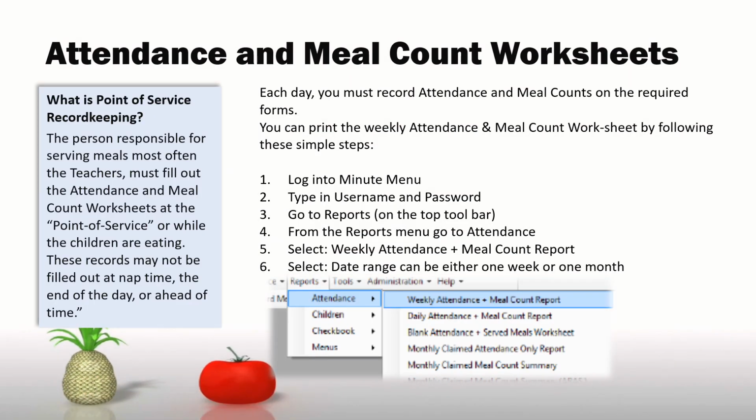Each day, you must record attendance and meal counts on the required forms. You can print the weekly attendance and meal count worksheet by following these simple steps. It is important that you complete your attendance and meal count worksheets at the point of service. The person responsible for serving meals, most often the teachers, must fill out the attendance and meal count worksheets at the point of service or while the children are eating. These records may not be filled out at nap time, the end of the day, or ahead of time.